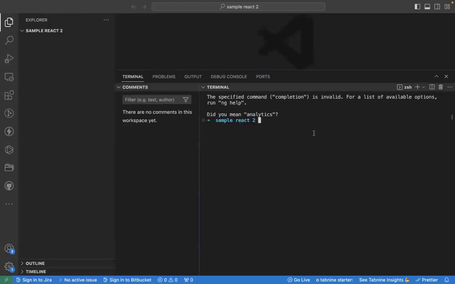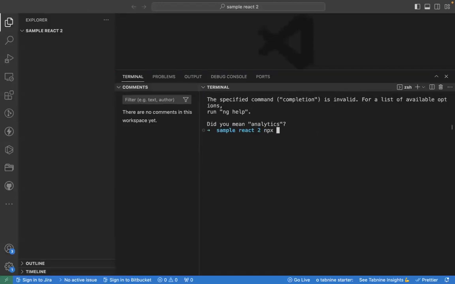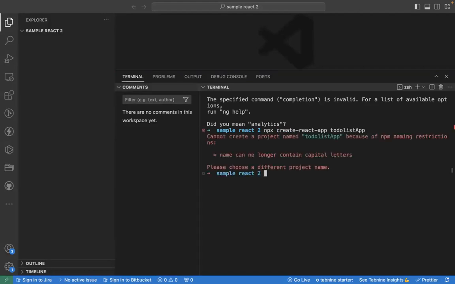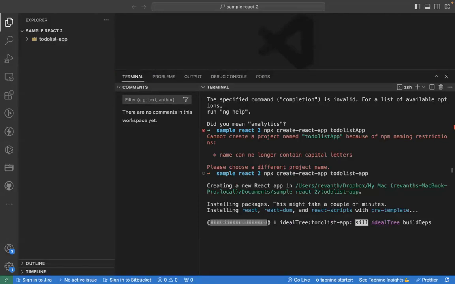So I'm in my terminal, npx create react app. Let's say I'm creating one to-do list app. I gave the app name here. This is the syntax. Okay, naming restrictions. So there are some naming restrictions that it got. You should not use camel case. So if you see this line, installing React DOM, React scripts with CRA template.